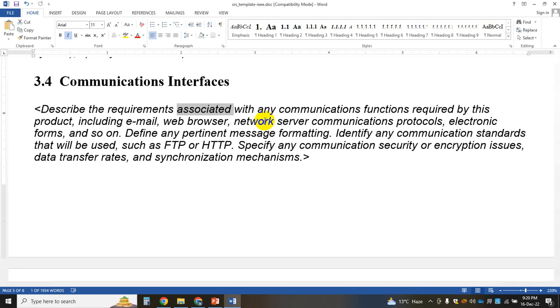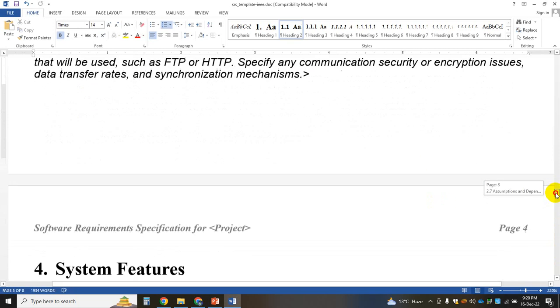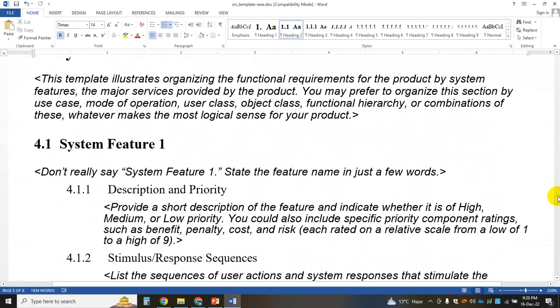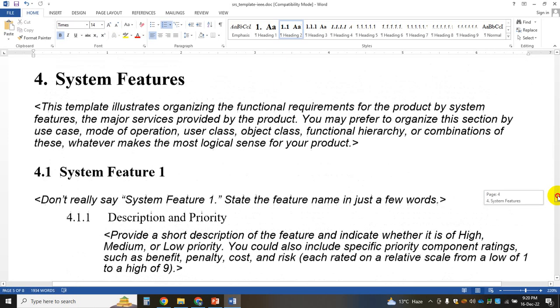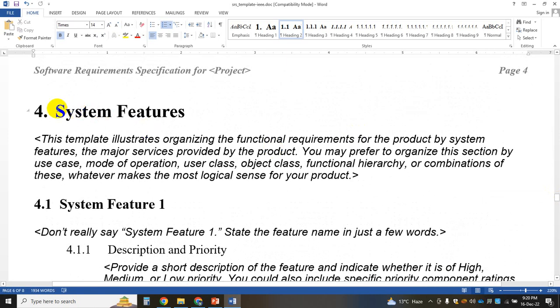So I will talk about the web browser, I will talk about the internet type, I will talk about the environment. So we'll have to define these communication interfaces. Now 4, that is, start looking from here: system features, that is more towards us. So here we will write down the following are the main requirements of our software or functionality of our software.